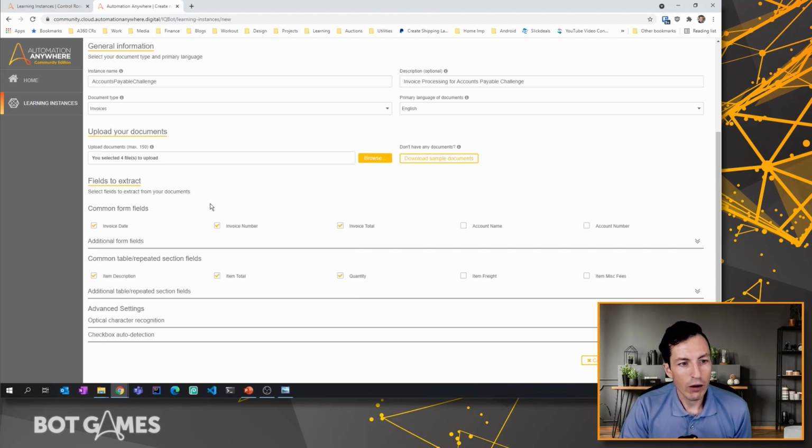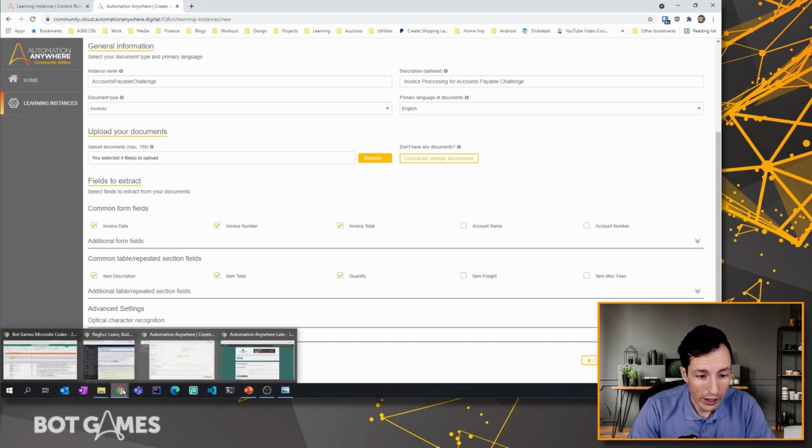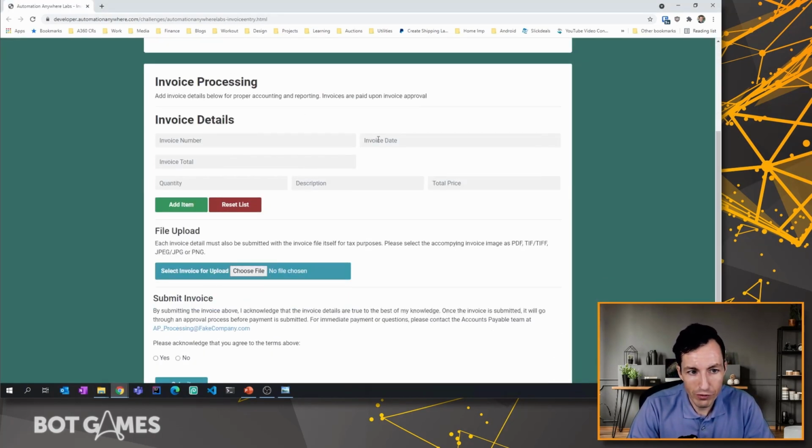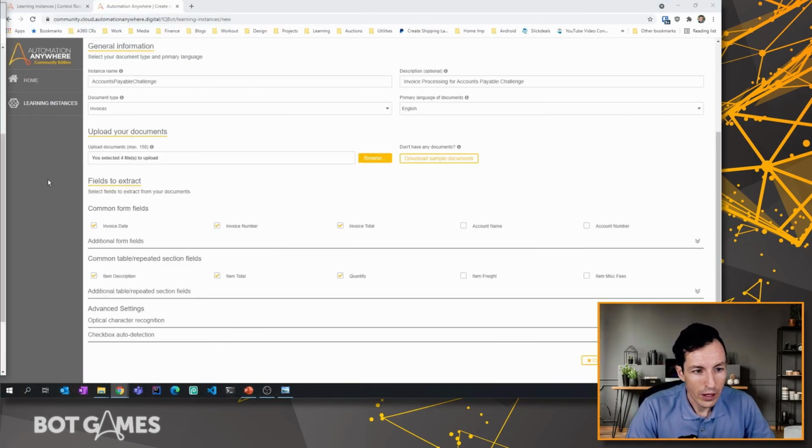That's fine. Now, when we think about the fields we need to extract, that's really going to be driven in our case by the data we need to fill here. So I need to fill invoice number, invoice date, and invoice total. And that's the once per invoice kind of data. So let's go back here. Invoice date is already checked. Invoice number is already checked. Invoice total is already checked.